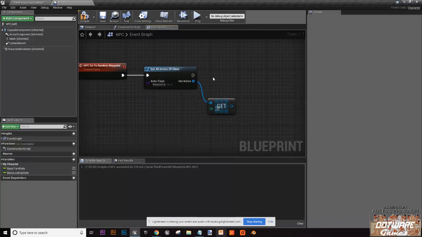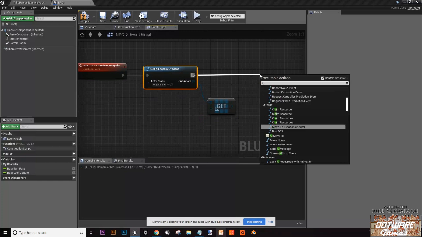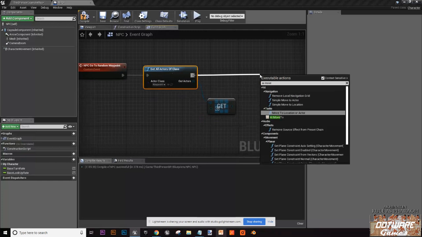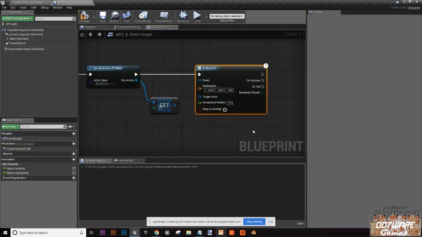So what I want you to do is drag off of get all actors of class. Drag off that sideways triangle, let go, and type in AI move to. You want to pull up the AI move to node. This is what will move a character around, AI move to.